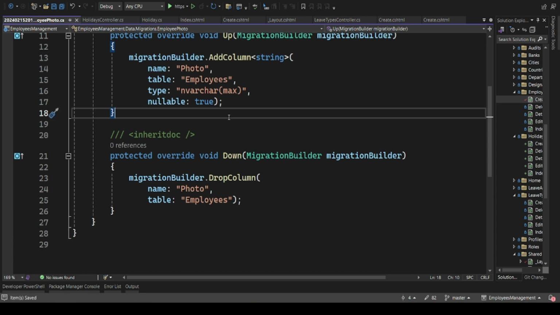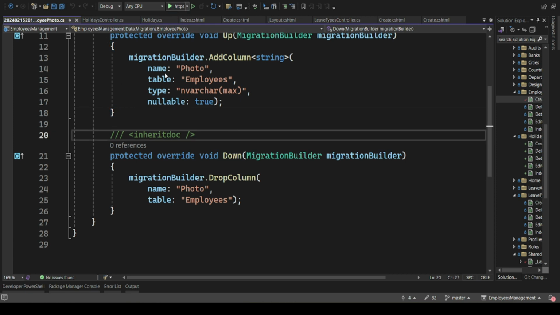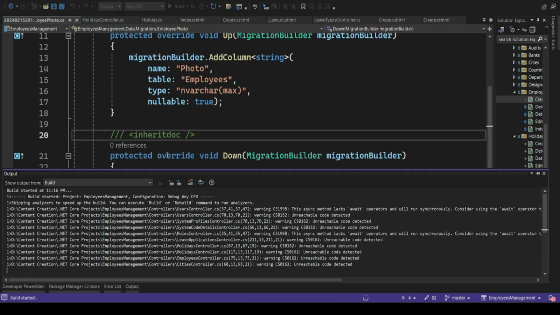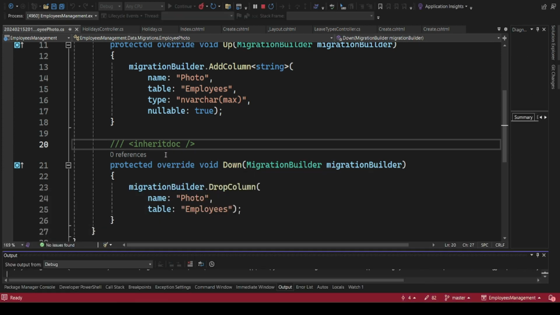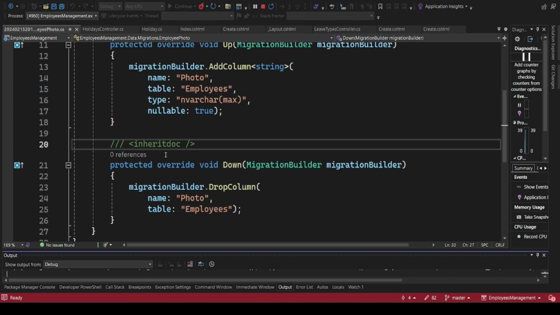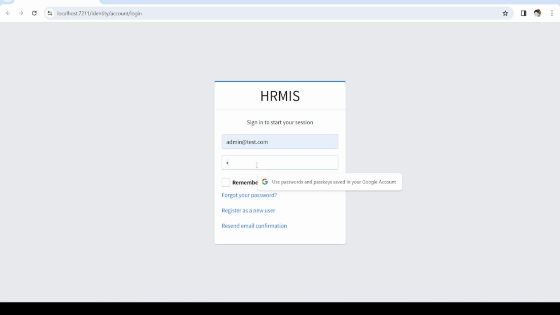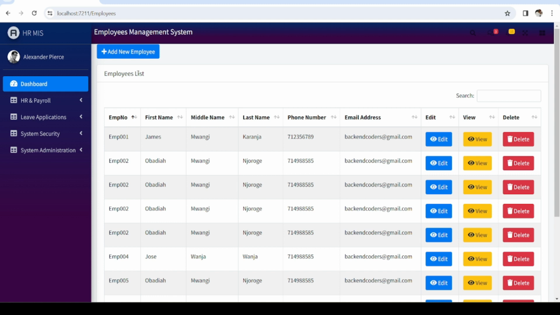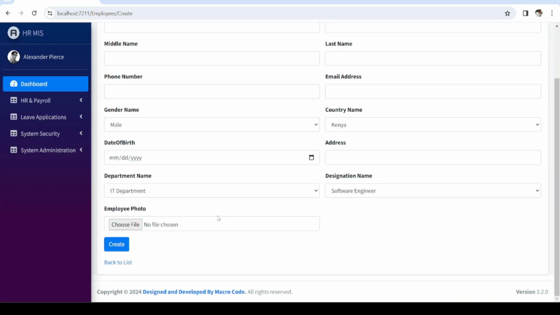After we are done with that, let me launch this application so that you're able to see what is happening. You'll see that we now have another area where we can upload a photo. I'll provide the details and log in, then go to HR and payroll, then employees list, then new employee. You can see here I now have my employee photo.